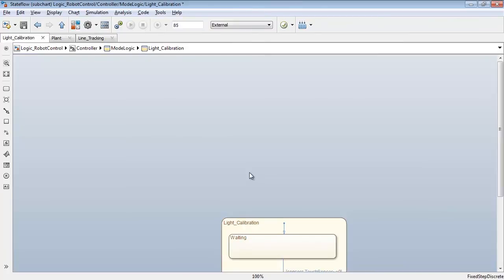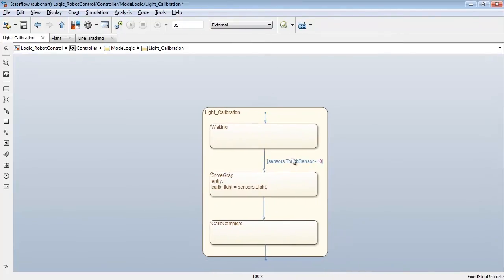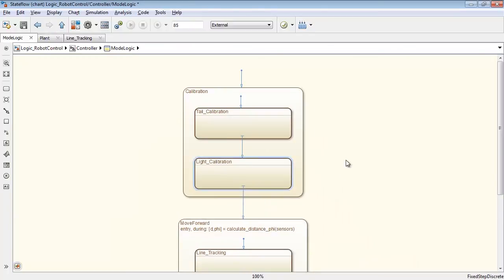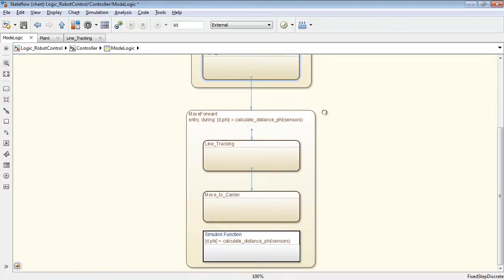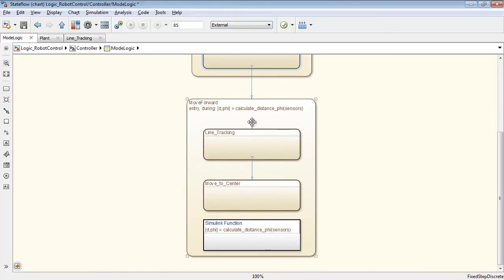Then you get into light calibration, where you press the sensor, then you basically place your robot on the edge of the line that you would like it to track, and then, on the entry of a particular state, read the value of the light sensor and save that value to a variable. And that brings you to the end of your light calibration stage. In the next stage, you want to actually move forward.